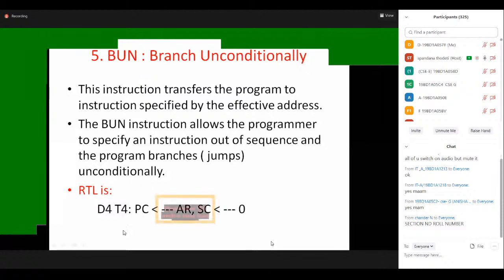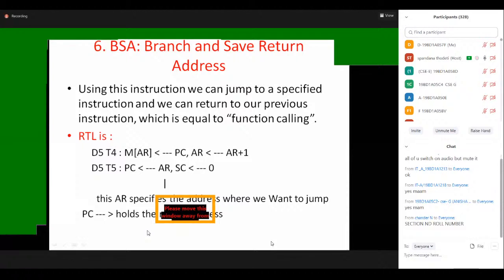So try to write it in register transfer language. Where you want to jump, that address will be specified in the AR register. Assume that I am at instruction 3, presently executing instruction 3. After 3, the fourth instruction would be next in the sequence. But when you encounter a BUN instruction, instead of 4, you can jump to another instruction, something like 10. Which instruction you have to execute, and where that instruction is present in memory, that address will be specified in the AR register.